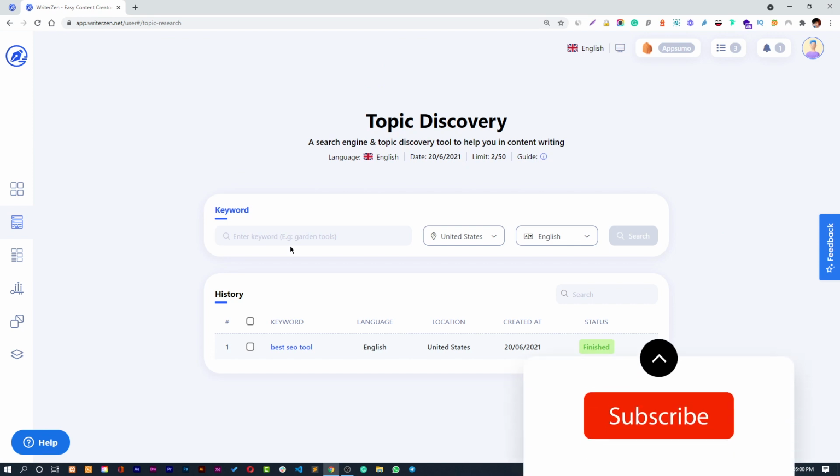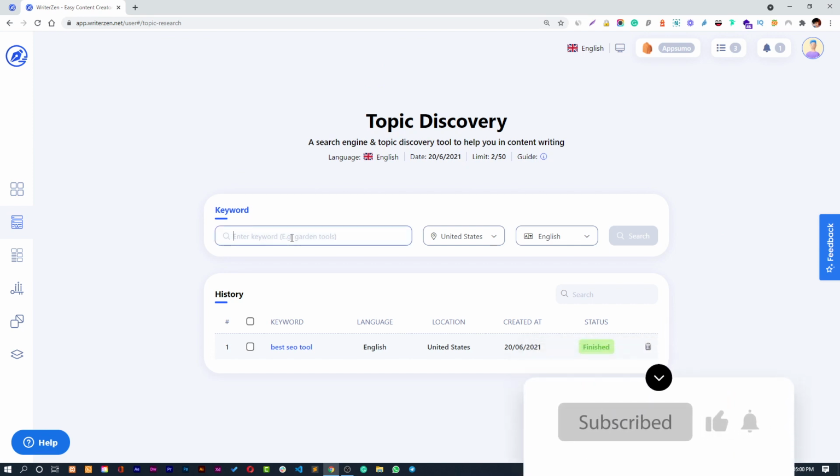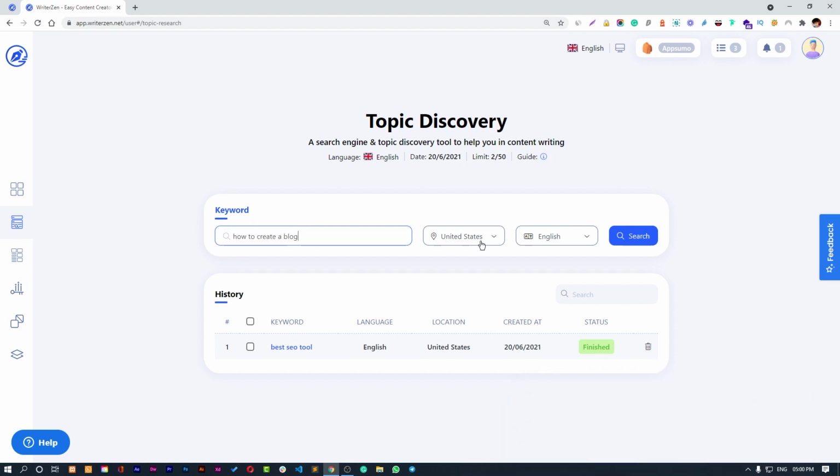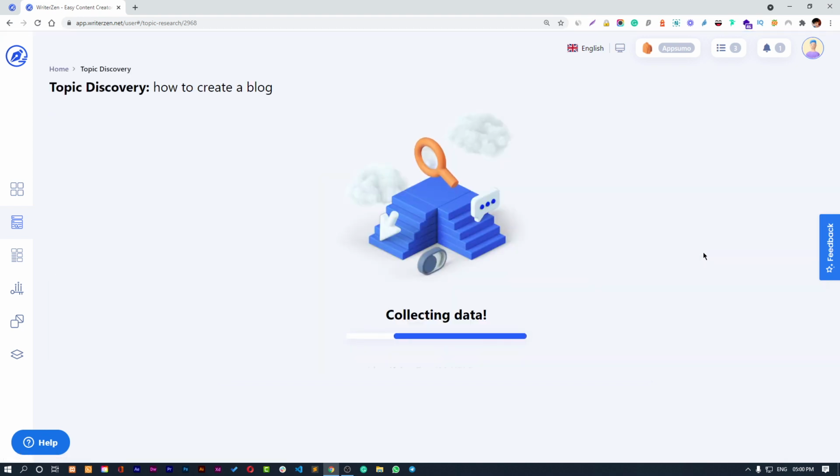In the topic discovery you can use the keyword that we had used in keyword research, like how to create a blog. And let's keep every setting to default and let's search it. It takes a couple of seconds to collect the data from the sources, and it identifies all those URLs and generates a report and shows you the best UI so that you can make decisions out of that generated data.